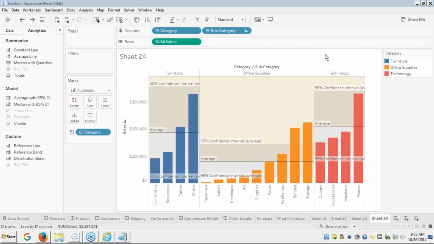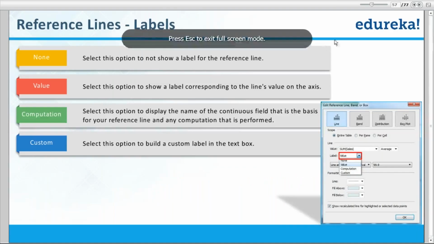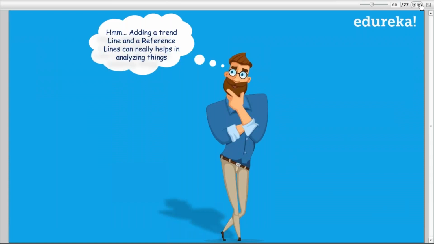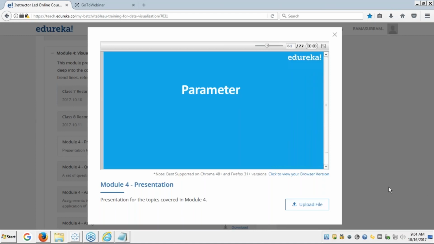Okay, friends. So with this, we are done with reference lines. We just saw how these reference lines work, how to add the reference line per pane, how to add it per cell, and how to choose the maximum and minimum values. We will see some more advanced things such as box plots and other things in our later modules.